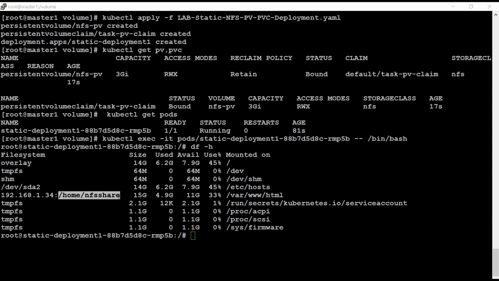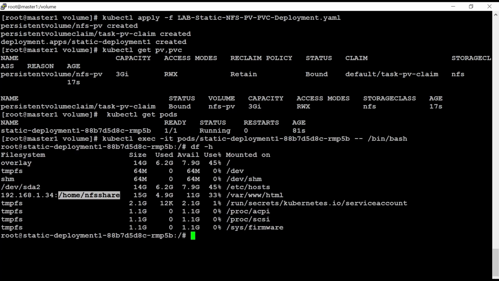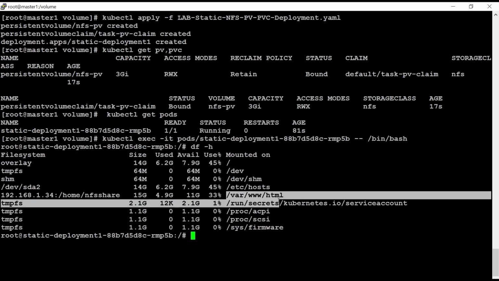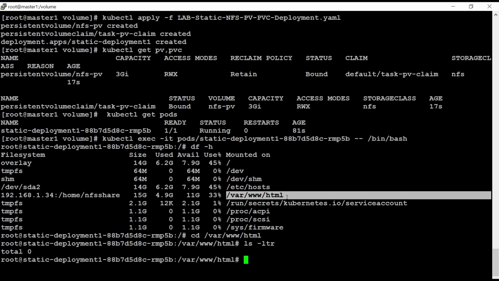And if I copy here, and go to my storage server, the NFS server, as you can see here, the prompt is different. And if I run ls -ltr, there is no file. So inside this /var/www/html directory, there should also not be a single file. Let me do ls -ltr. Yes, there is no file available.